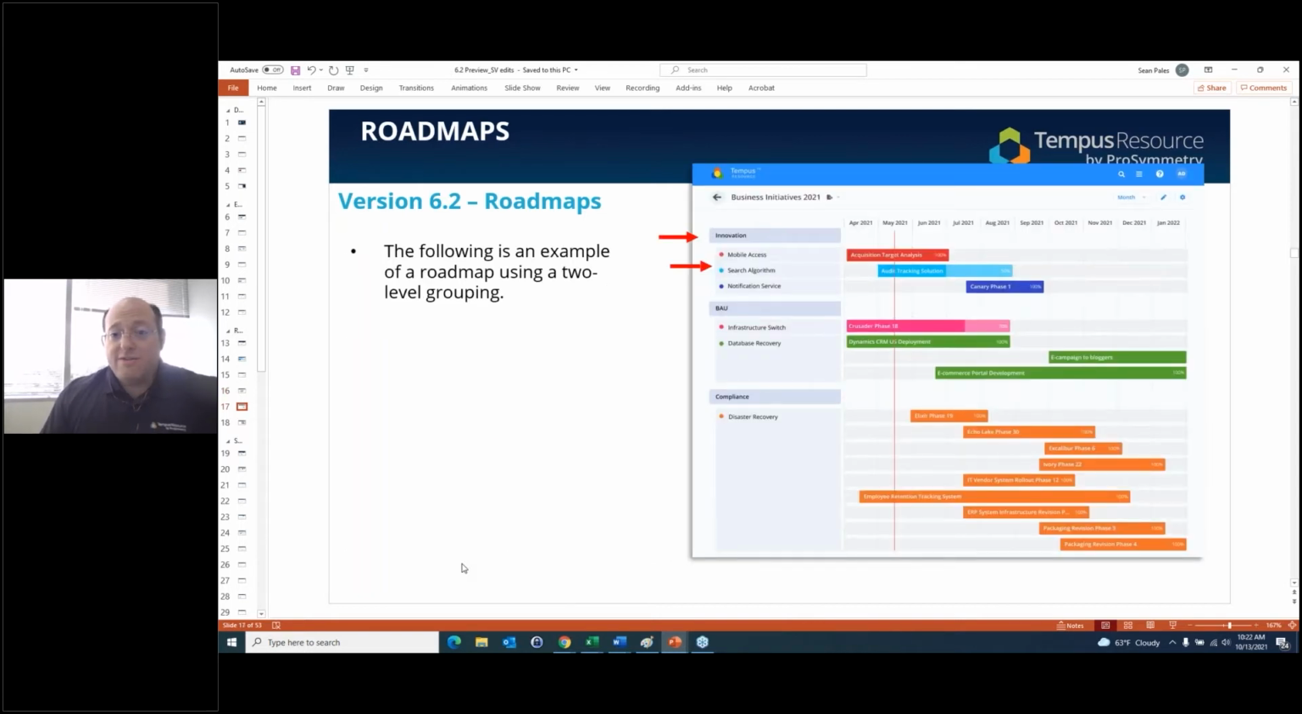This is now another view. This is a two-level group by roadmap, where in this case we're grouping by, again, the existing first level, but now a second level looks like sort of the business purpose or business rationale or work type of innovation, BAU, and compliance. So again, we support multi-level grouping in these roadmap displays up to 3 levels, but I've shown a 1-level grouping and a 2-level. I don't have a 3-level to show, but 3-level is fully supported.